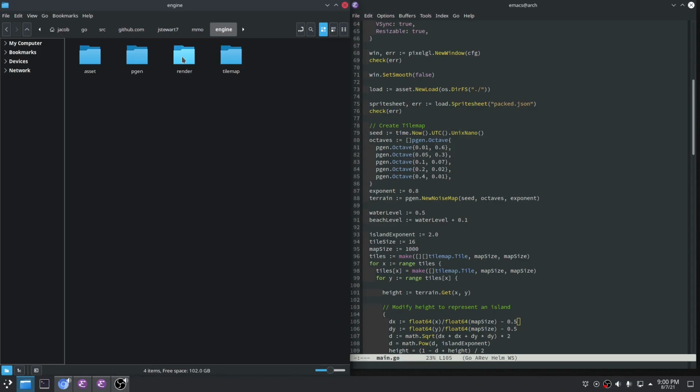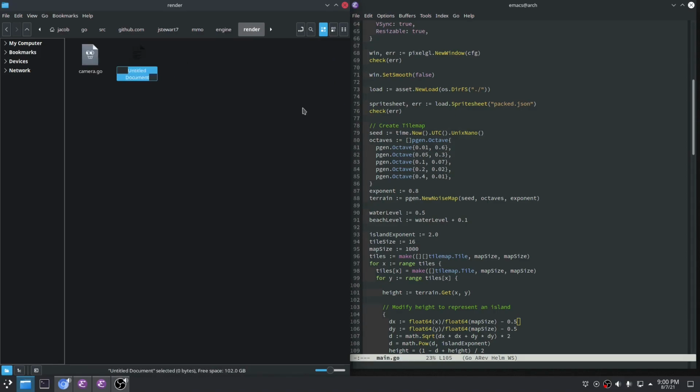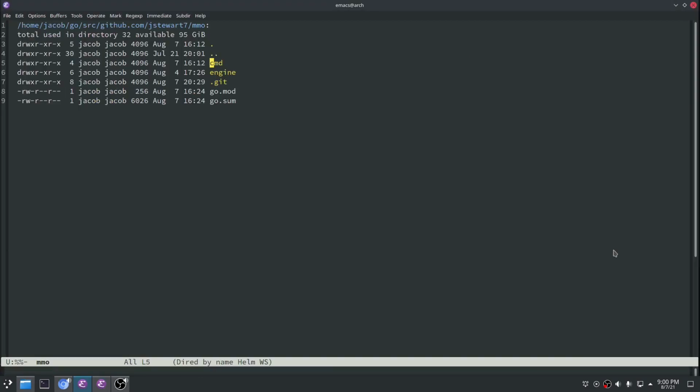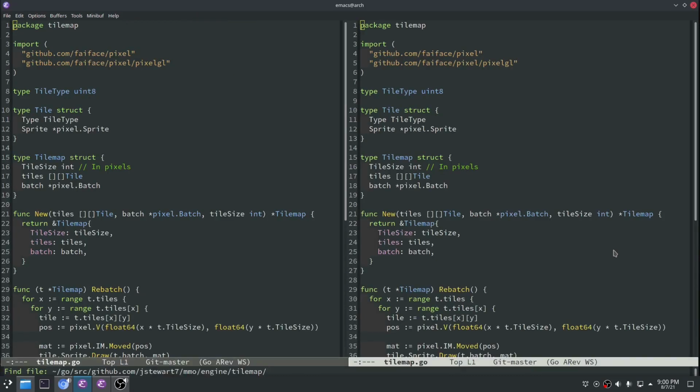Okay, so in our main MMO project, I'm going to add a new file to the render package called tilemap.go. Then from our favorite text editor, which is Emacs, by the way, we are going to open this file, MMO. Let me resize some things. So we put in our engine, tilemap, tilemap.go. We can open our render one, render/tilemap.go.